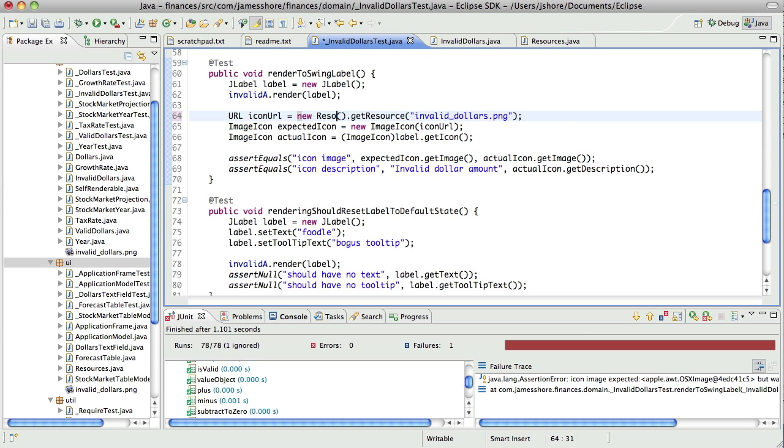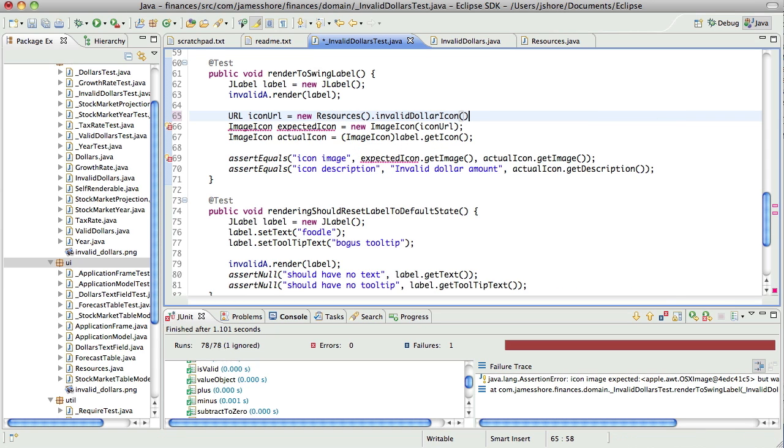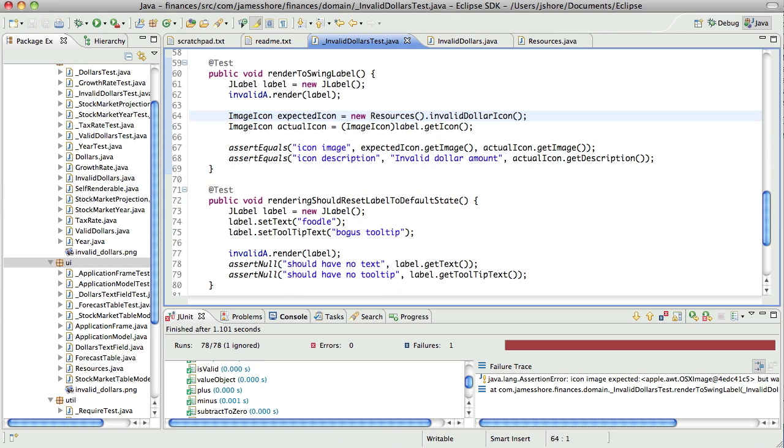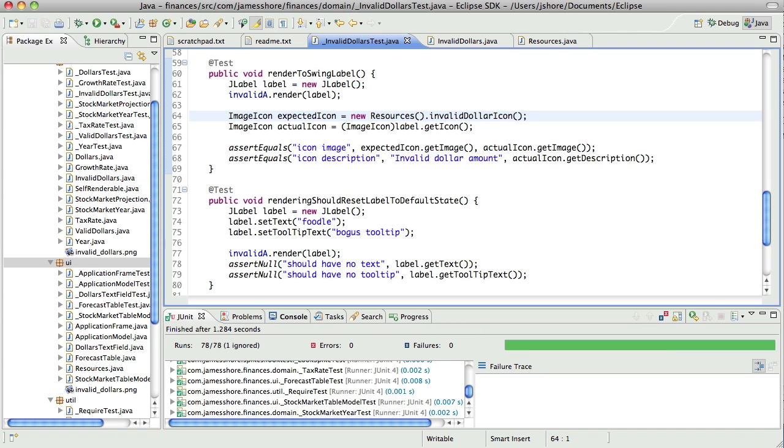Really, I mean, what I'm looking for here is just that simple. That should pass now. Yep, that passes.